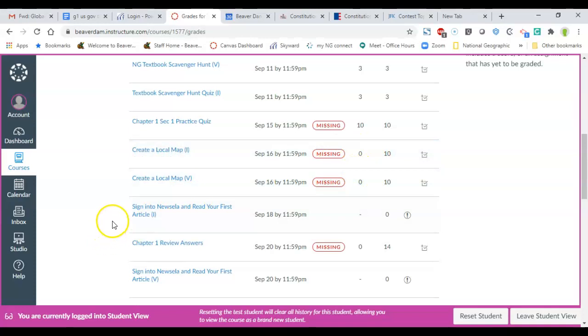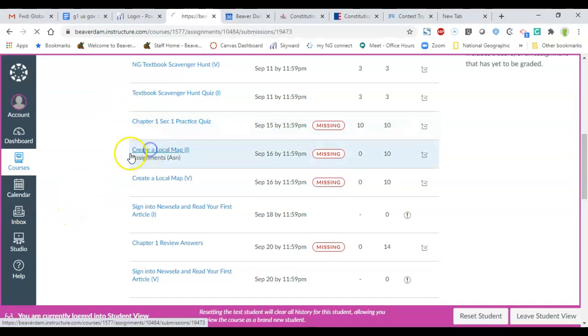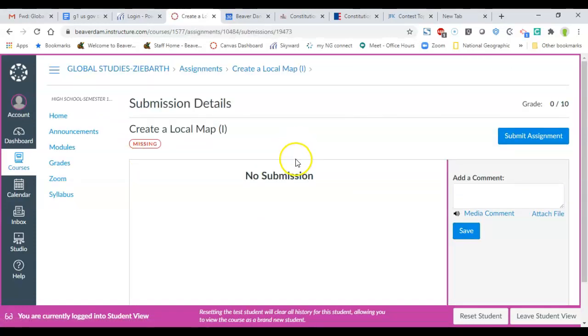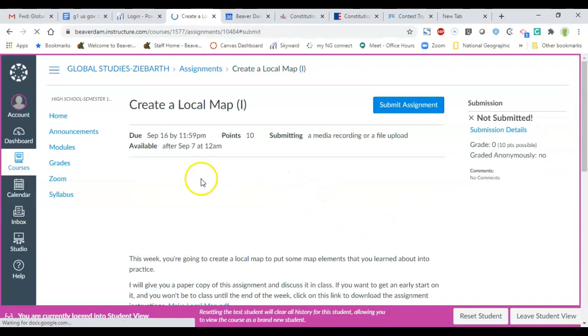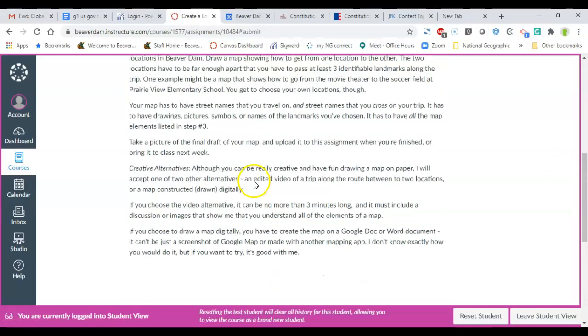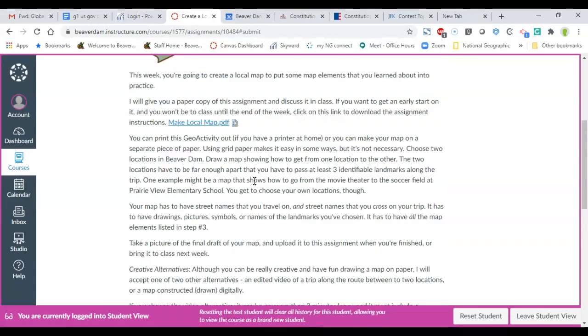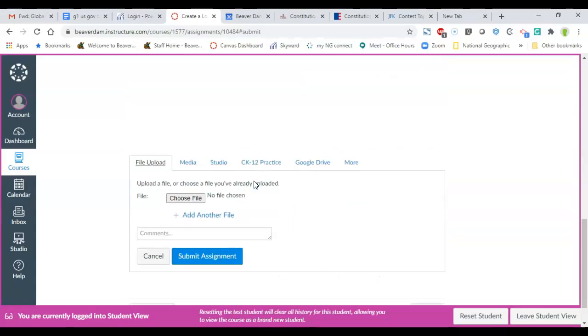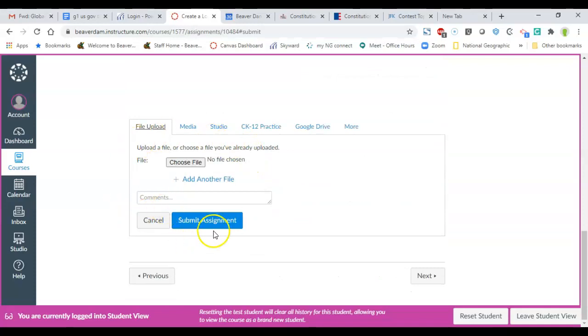How do you do this? Again, you can click on the blue link and it will take you to the assignment page. It might look like this. If that's the case, you'll see a blue Submit Assignment button up in the corner, and it will take you to that assignment page so that you can submit your assignment. And in this case, for our local map assignment, you could take a picture of it and turn it in.